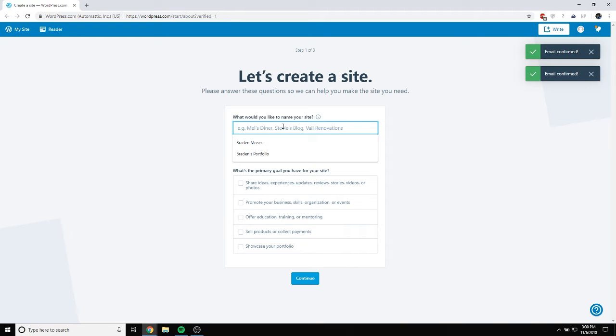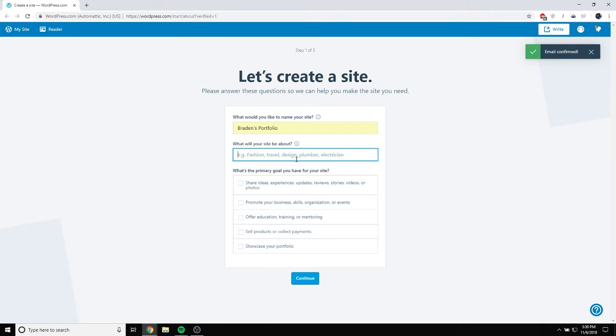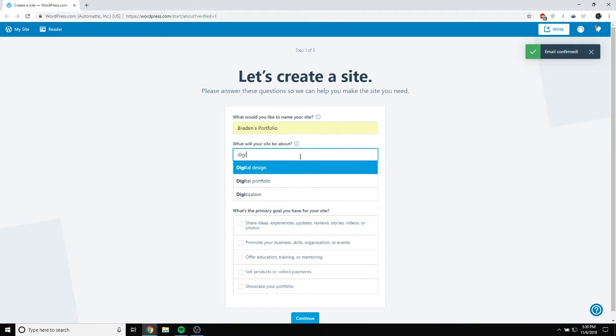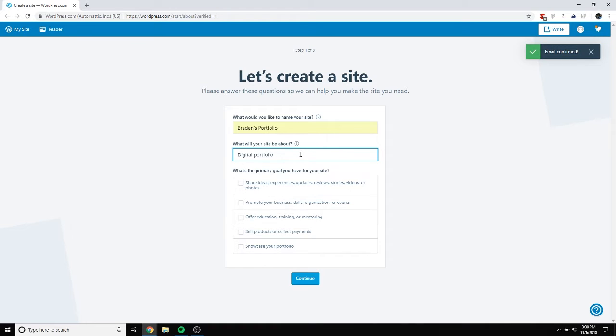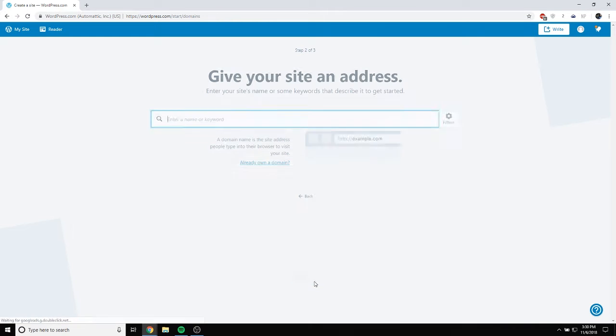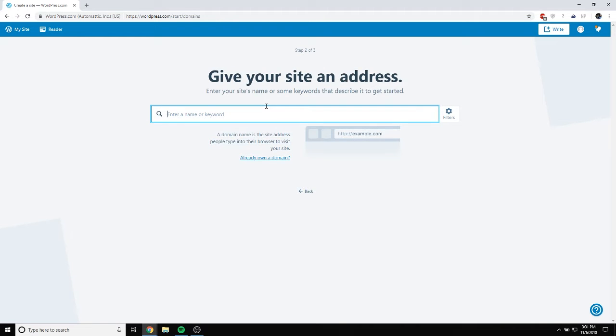Okay, so then you're just going to come up with the name of your site. So I'll do Braden's portfolio, but it'll be whatever yours is. And then here you're going to want to type in digital portfolio. Showcase your portfolio and promote your business, skills, organization, or events. And hit continue.